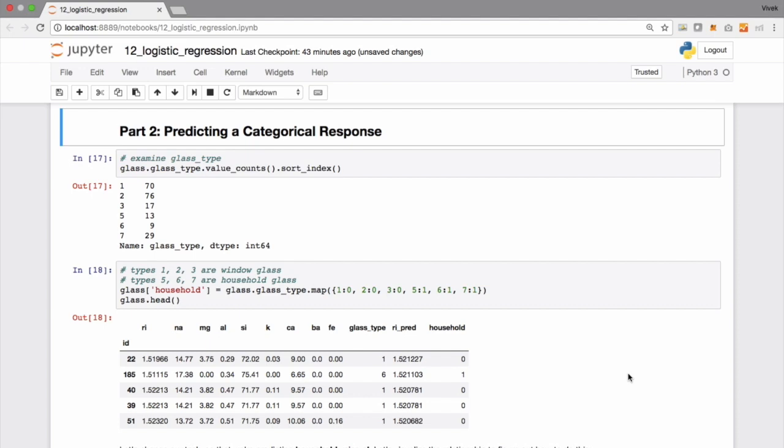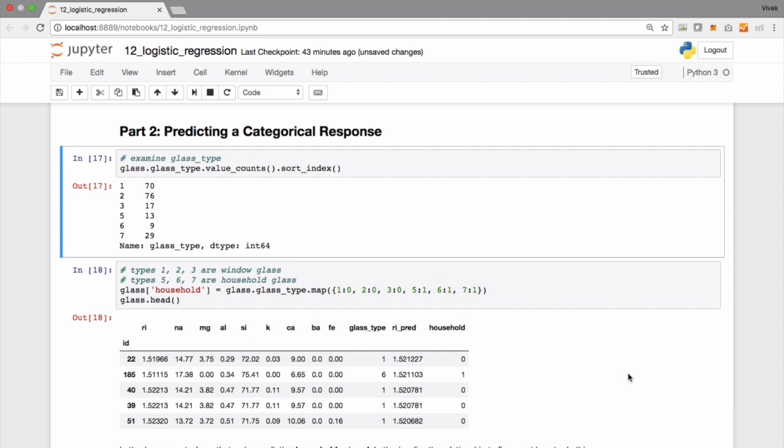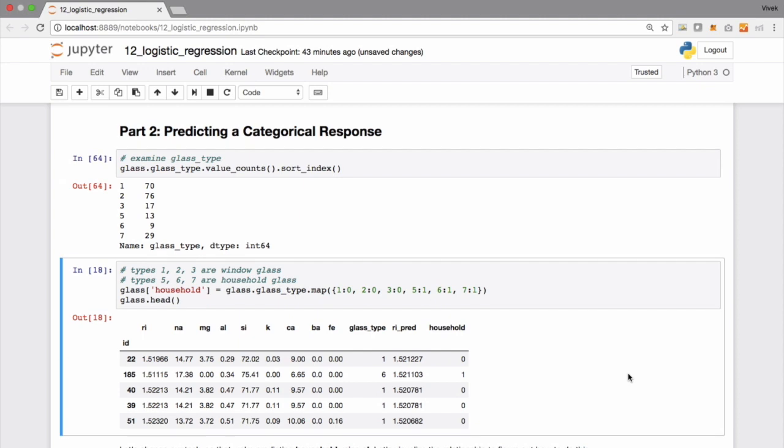Let's examine the glass type column of the glass dataset. We take the value counts. This is similar to something that you have seen in section 1. And we get the corresponding counts for each of the categories that are present in the glass type column. Now, for this data set, glass type 1, 2, 3 are window glasses, while 5, 6, and 7 are household glass types.